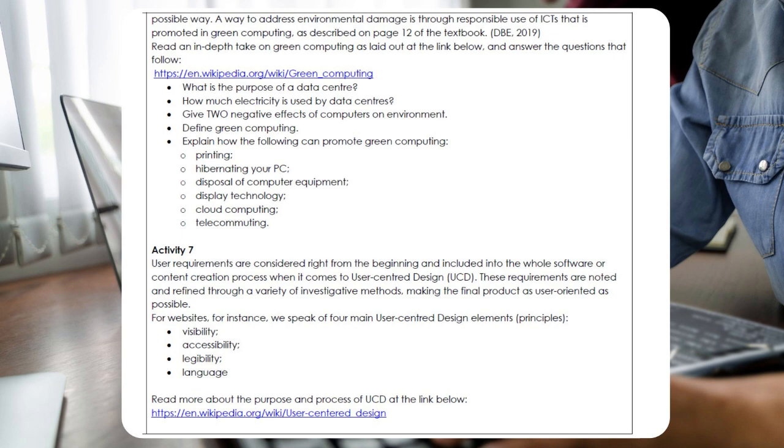DB 2019. Read an in-depth take on green computing as laid out at the link below and answer the questions that follow. https://en.wikipedia.org/wiki/green_computing. What is the purpose of a data center? How much electricity is used by data centers? Give 2 negative effects of computers on environment. Define green computing. Explain how the following can promote green computing. Printing. Hibernating your PC. Disposal of computer equipment. Display technology. Cloud computing. Telecommuting.